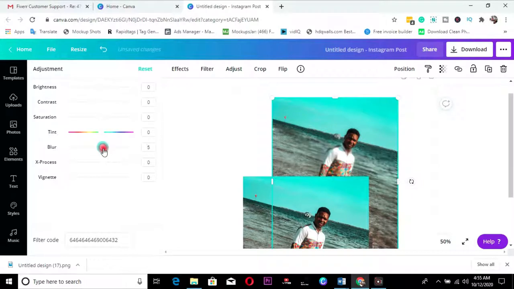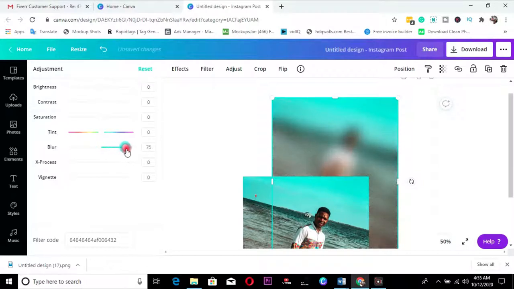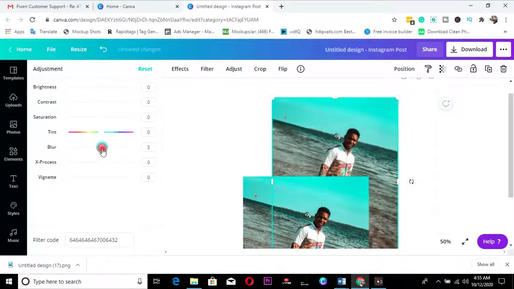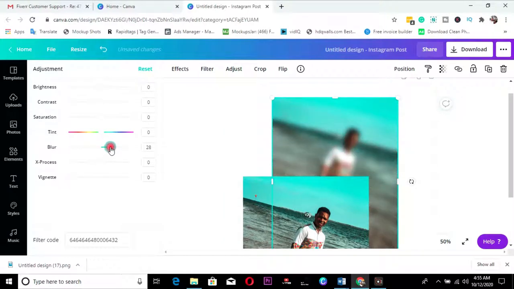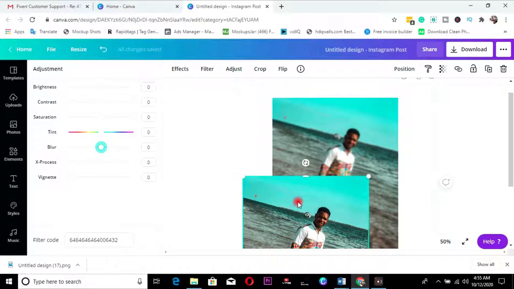Watch, the more you blur, the more blurry it becomes. I don't want to overdo this, because if you overdo it, it will be too obvious. So just a little blurry. This is how it is before. Just something like this, something over 8. At 8 is okay. All right, so click on the one on the foreground and position it.